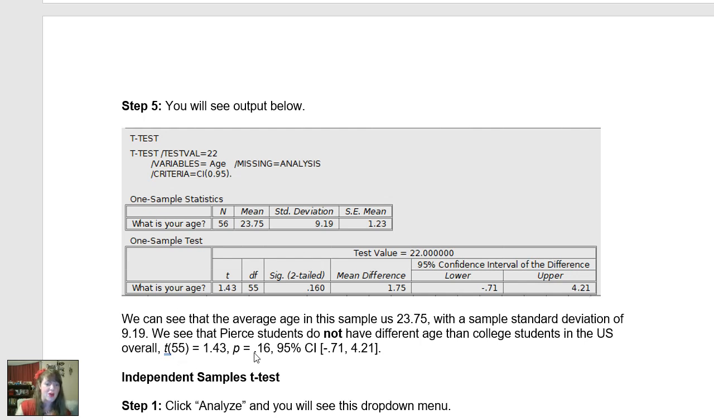The p-value is greater than 0.16, and this does in fact contain 0, which in this case is the interval of the mean difference between 22 and 23.75. So that mean difference is what PSPP constructed the confidence interval around.